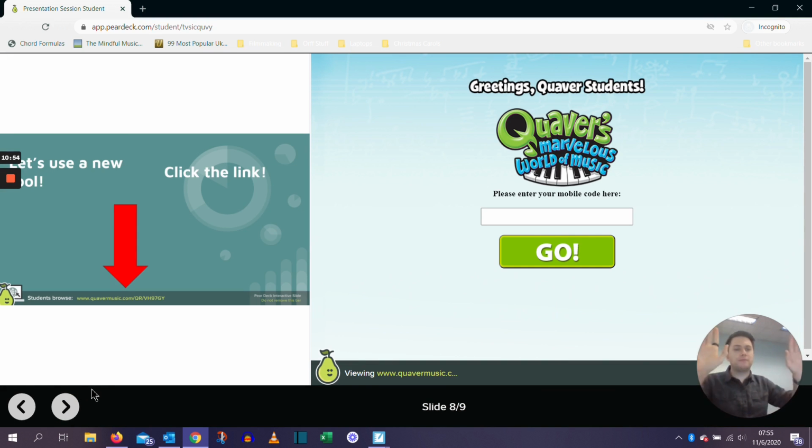All right. This one might be confusing. You're seeing this on your screen right now. You're seeing the small version of the slide off to the left, and then you're seeing this big Quavers thing. Do not use the Quaver thing. Quaver doesn't like playing with other websites. I wish it did. I wish that you could play with Quaver right here and not have to go anywhere else, but I need you to open a new tab.